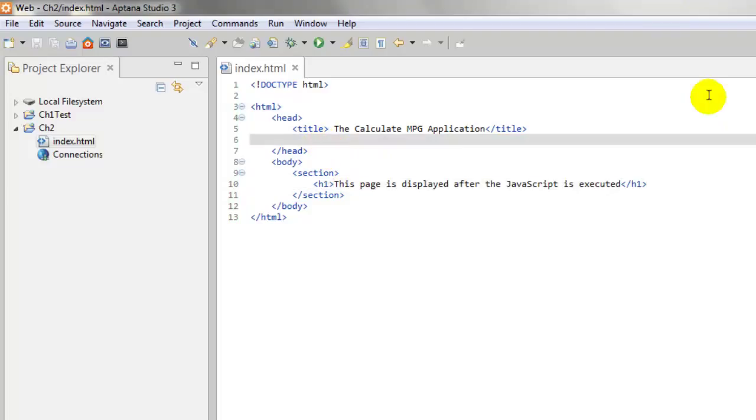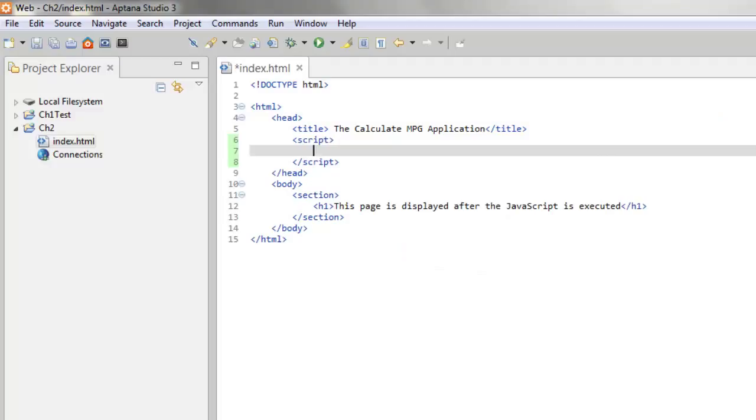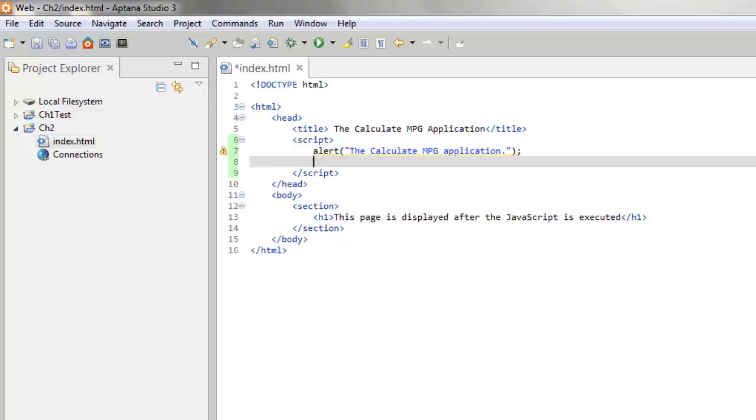Now, we're going to put the script for this particular JavaScript inside the header. So inside of the head, we're going to put alert the calculate MPG application. Okay, that's an alert. Then we're going to set var miles equal to prompt. I'm going to say enter miles driven.